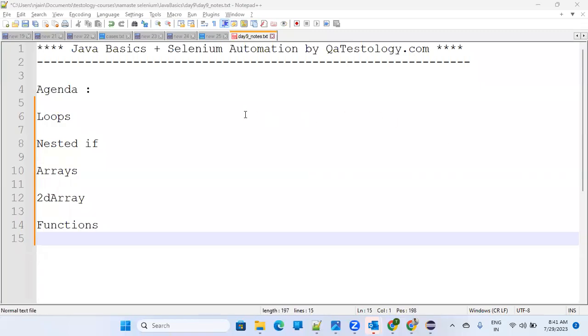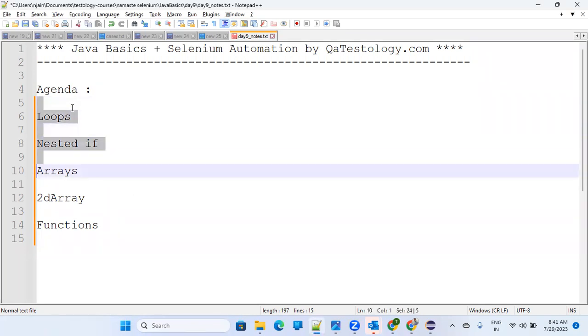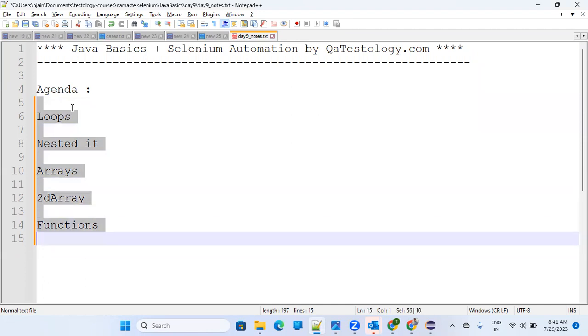So we are learning Java basics in a big course on Selenium automation. Today's agenda is to talk about these many things, and we'll do this part by part. Loops, a lot of programs we will do. We'll understand nested if, arrays, 2D arrays, and functions.